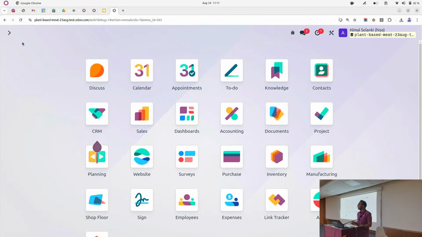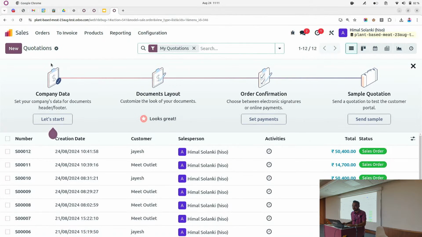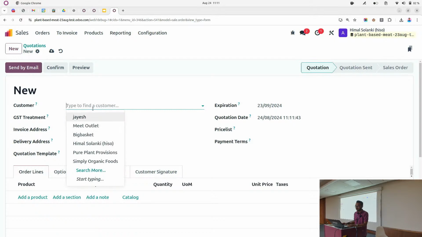Okay. Now all the three products have been manufactured. Let's assume that one of my customers has visited my shop and they want, okay, I want two products of this product. So I will just create a sales order. Simply select the customer.